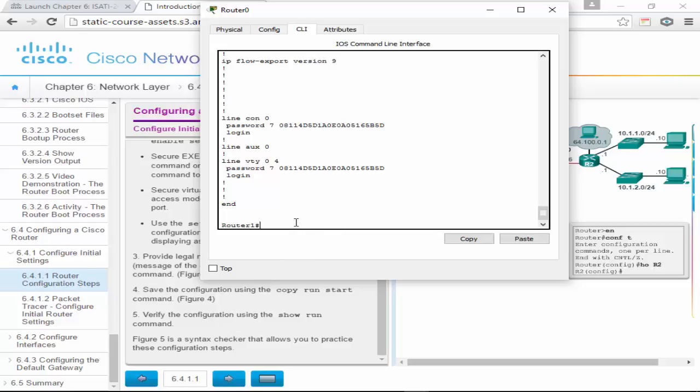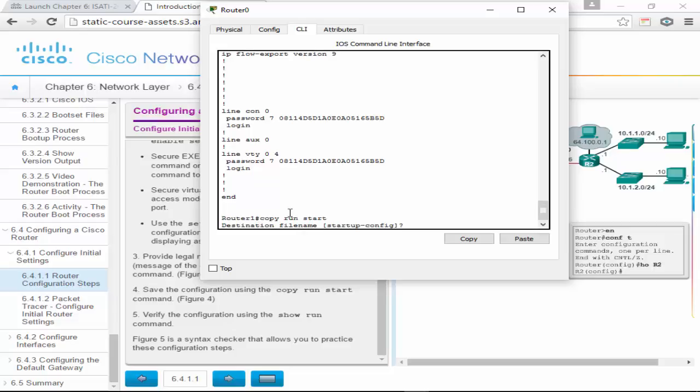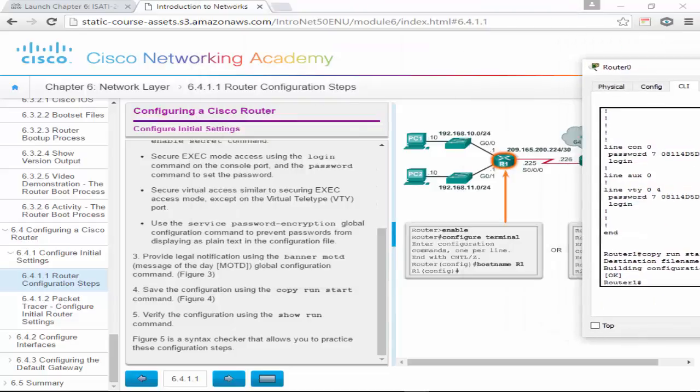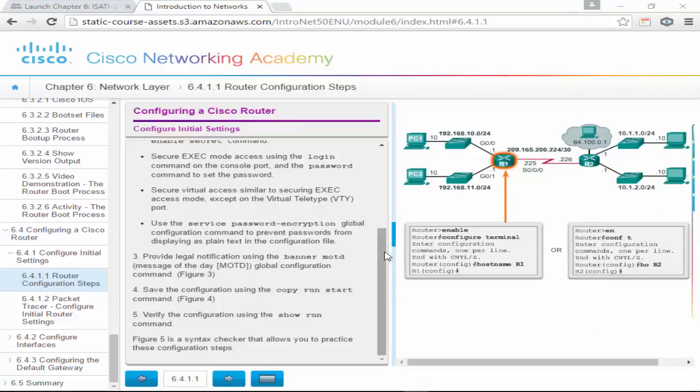Then our most important thing, if we do something like that, copy run start. Alright. Copy it asks destination file name, startup config. You just press enter because that's where you want it saved, so it'll load it.